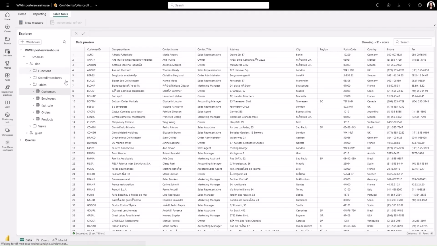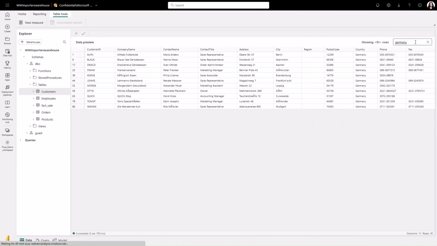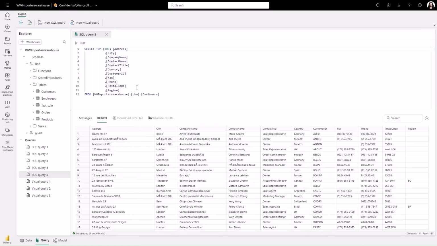Synapse Data Warehouse gives me a few options to analyze data and write queries. I can filter data in the tables without writing any code. I can also use any of the pre-built templates, such as this one, to right-click and get my top 100 rows. I can also use the T-SQL query editor, which comes with full IntelliSense, and I can write my own T-SQL queries.